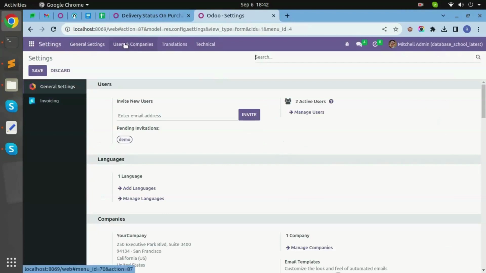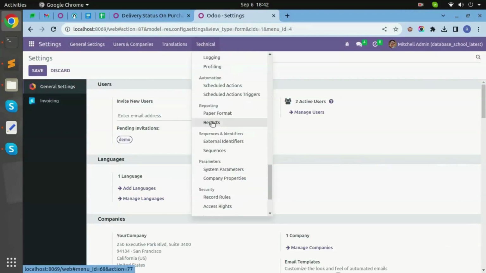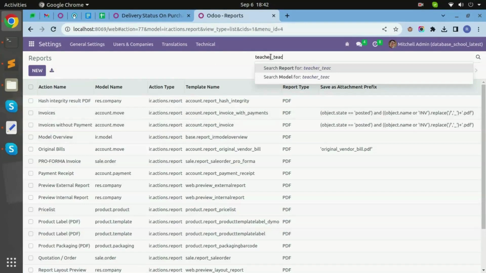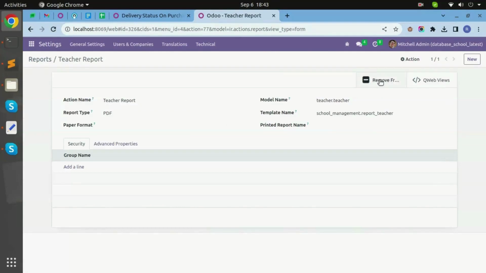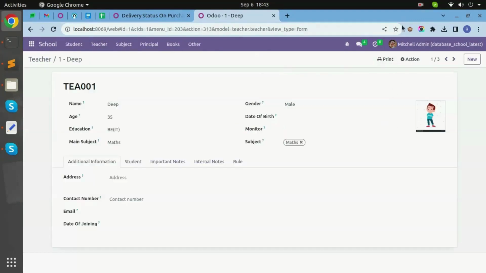This is Deep. Let's go to Settings, Technical. This Technical menu will be displayed only when you are in debug mode. Now in the reports, we'll search for our teacher_teacher. So this is the report type. Remove. This is school and student. These all three are the students, and this is the print button.